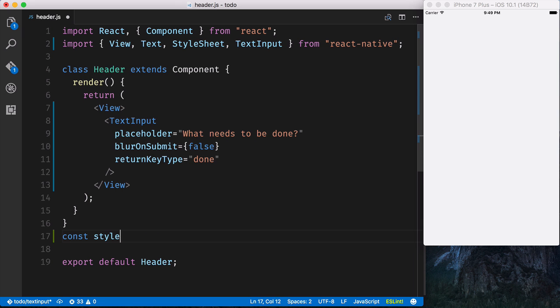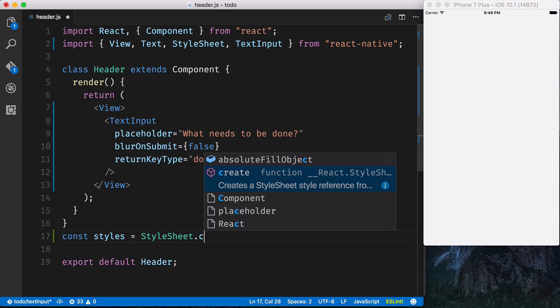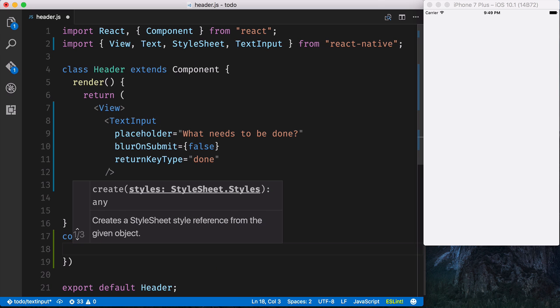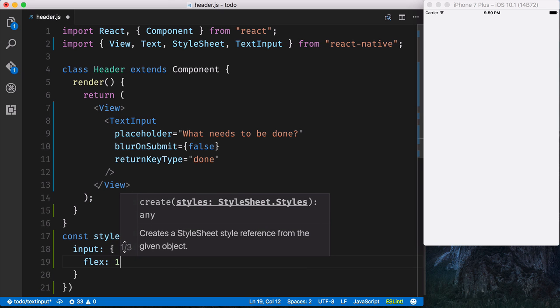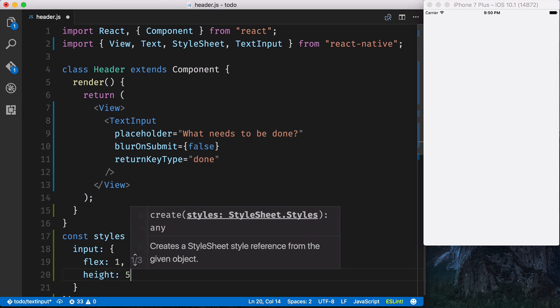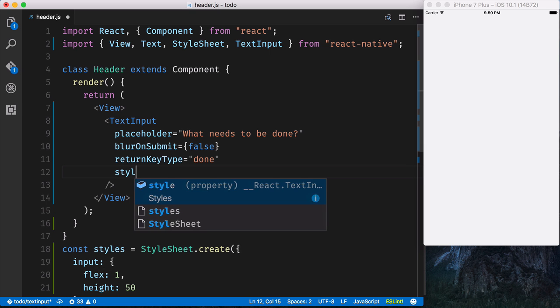We'll say const styles equals StyleSheet.create, which is a function that takes an object. We'll then add our input style, which will give it the flex 1 property and a height of 50. Now we'll apply that style to our input.